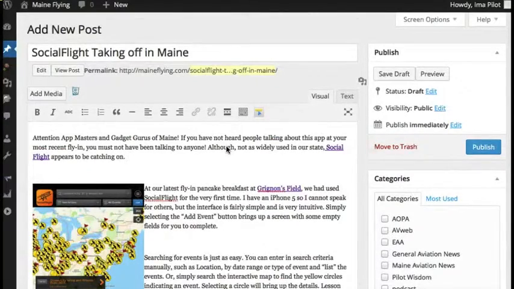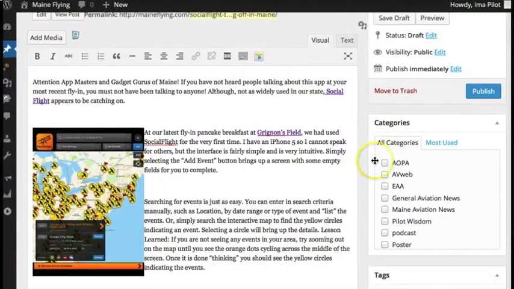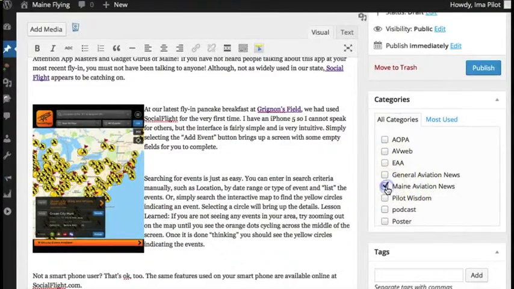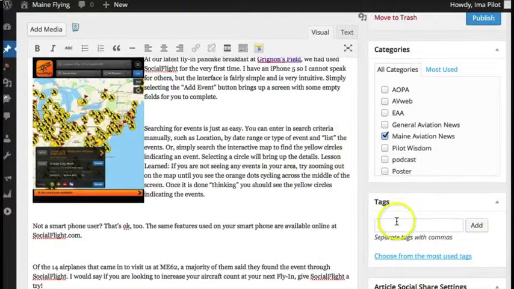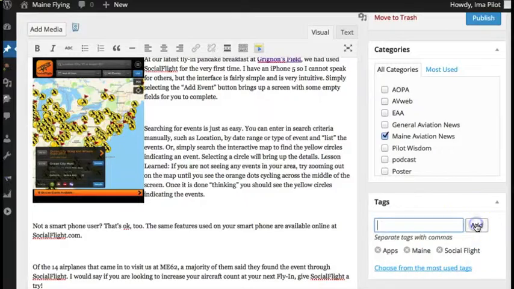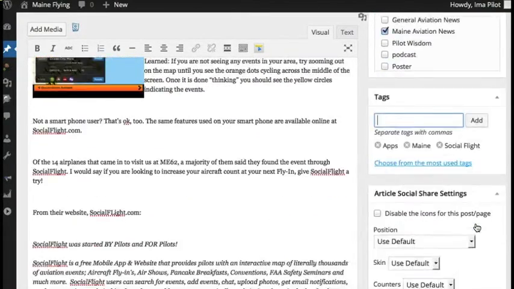If you like the way it looks, there's a few more options that we can do. We can come over here and say where we want it to go, and I'm going to call this Maine Aviation News because it's an original content article. And I can add my tags, which help the search engines find your article. Tags would be items that are of interest to the article that somebody might search and look for, so some of the things that we wrote about in here. So I'm just adding the basic items that we are encompassing here. Then I'll hit add those tags, and those will add in there.